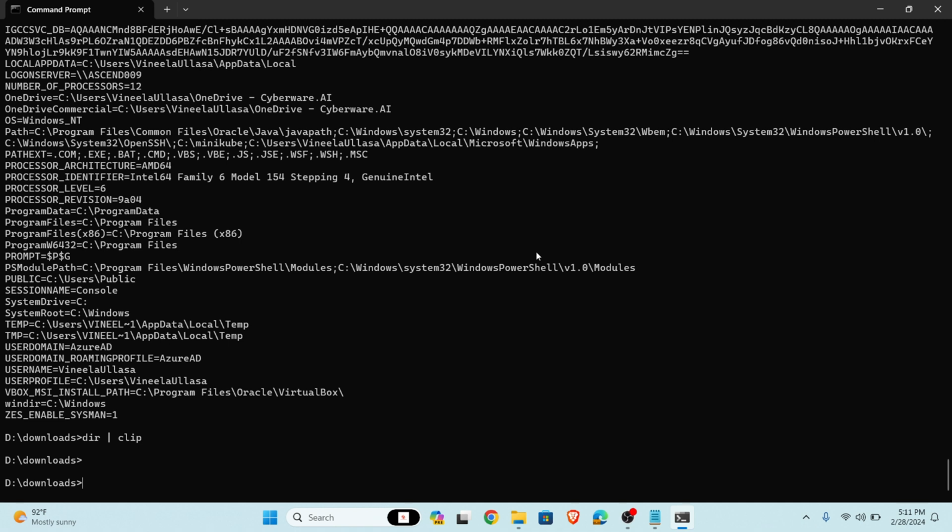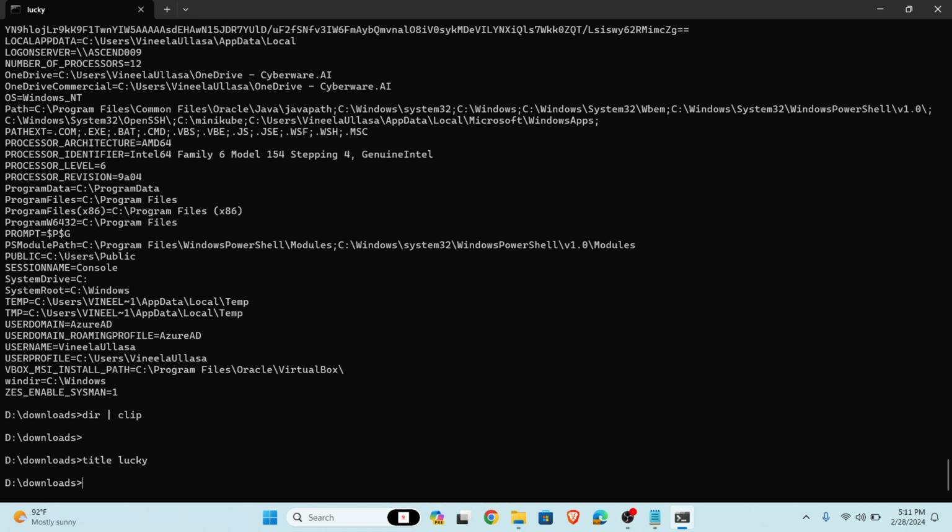And next command is title. Syntax for this title command is title and the window title name. I am giving the title name as Lucky. See here, my command prompt window title name is changed to Lucky.